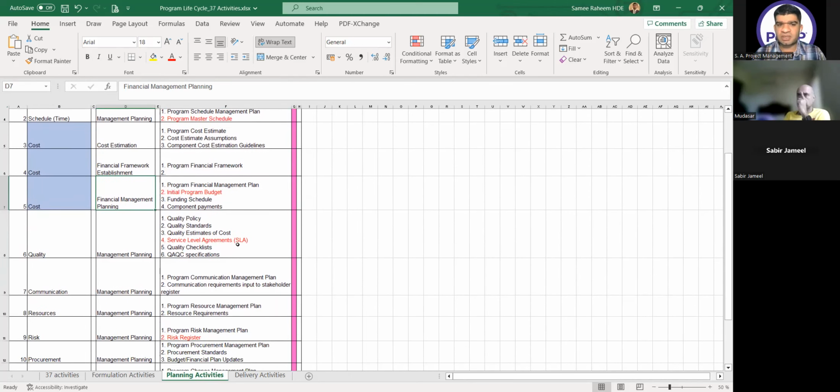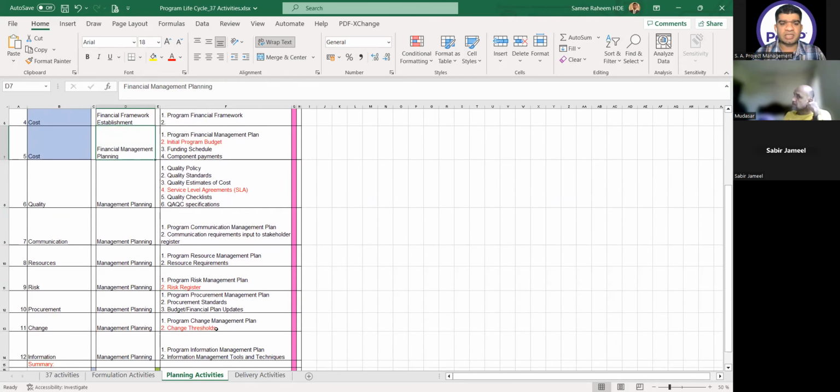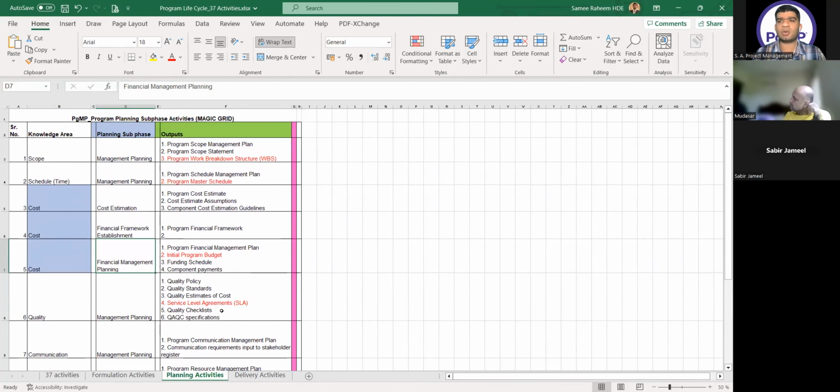In quality, we have service level agreements. In risk, we have risk registers. Also in the formulation phase, we saw it. And in the change, we have change thresholds and so on and so forth. So this is only the key overview that you have to keep in mind.